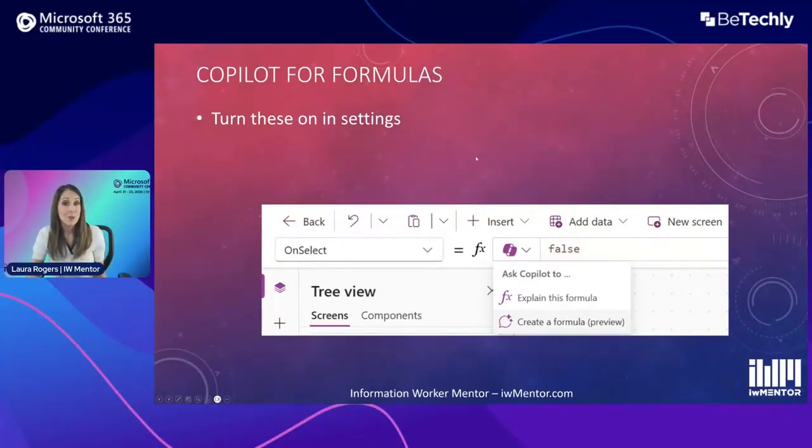Another thing we'll talk about is variables: different types of variables, global variables, local variables, collections, and some really powerful ways that you can use those in your apps.